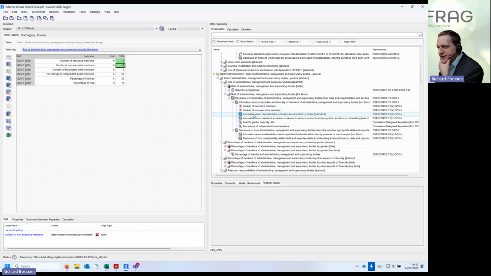So here we have an interesting case because they have a number for a narrative disclosure that we have in the XBRL taxonomy. So I'm going to skip this one in this table and just take it in the preview, in the viewer itself. Then we have the percentage of independent board members, which is this one. Percentages of women and percentages of men.